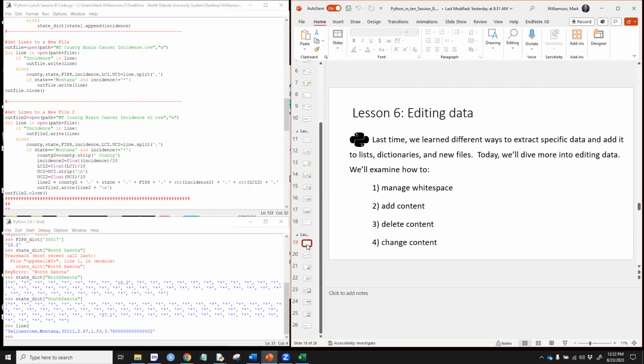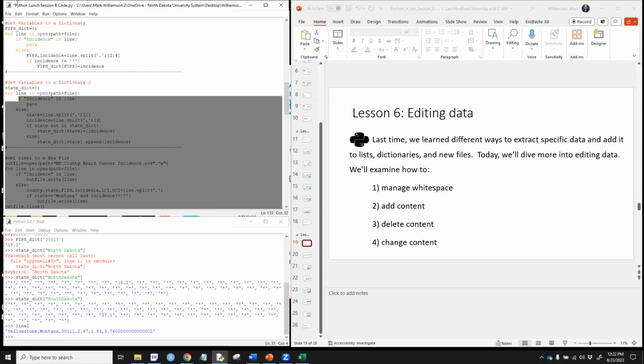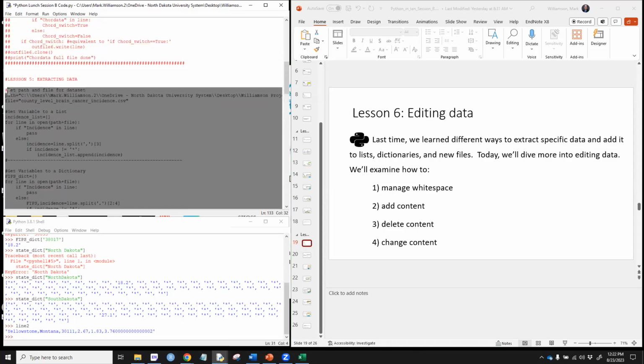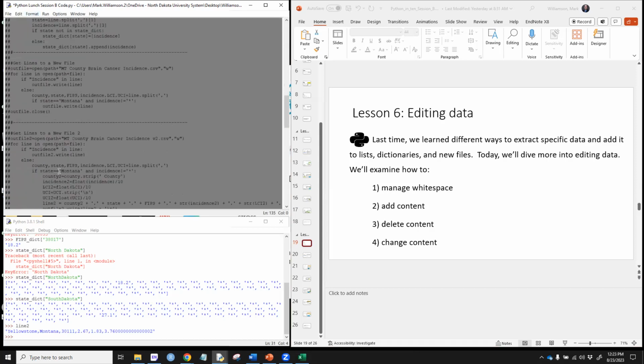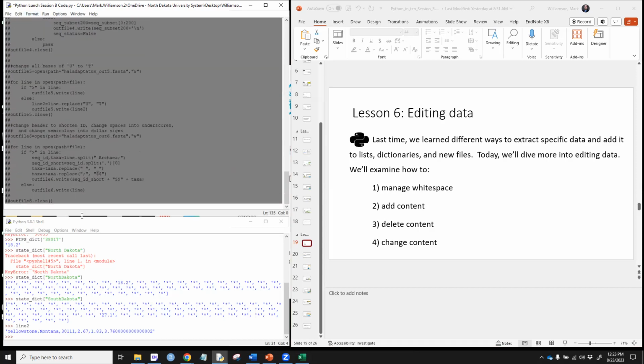So speaking of white space characters, we're going to jump right into lesson 6, editing data. We will dive more into editing data, including managing white space and the concept of white space, adding, deleting, and changing content. So to get myself ready, I'm going to comment out my code here, and then comment in lesson number 6. Okay.